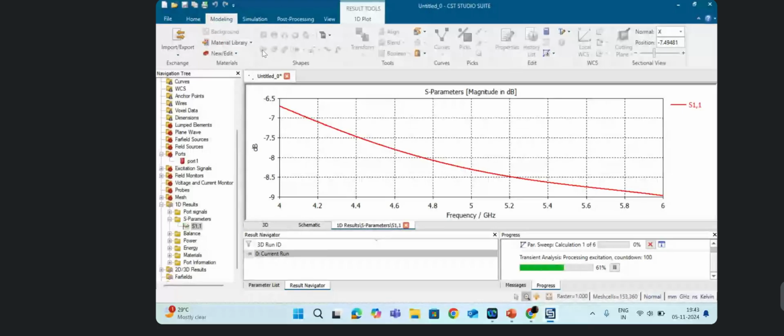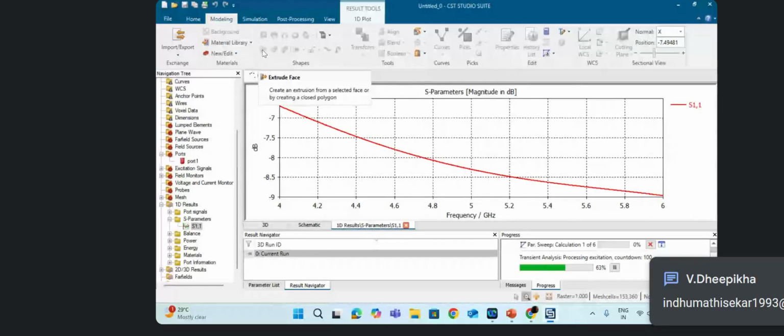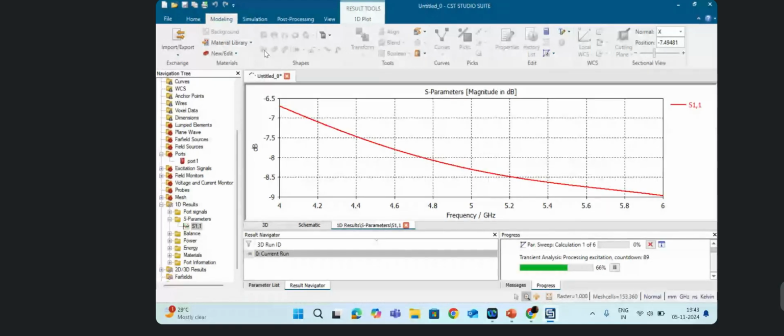And you have an extrude option here. Whatever shape you want, you can choose this extrude option and just click. If you double click it, it will point a particular dimension. Whatever shape you want, you can design using this extrude option. So try to explore the CST Microwave Studio. We have a lot more options.